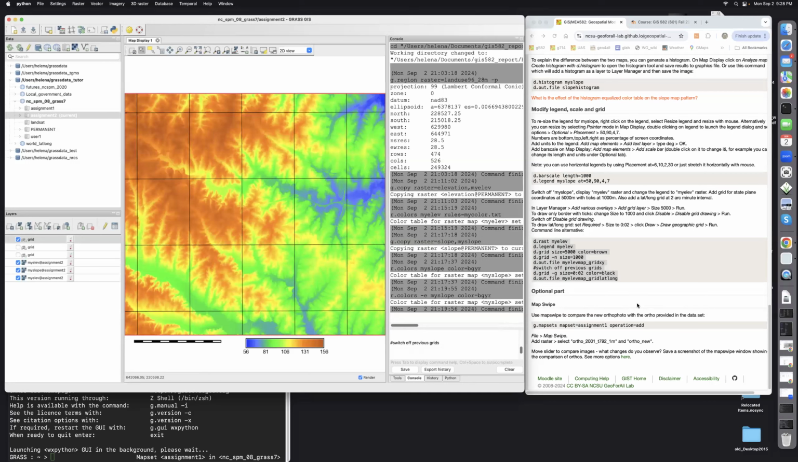And finally, you can also explore the map swipe. So for map swipe, I need the ortho maps. I would like to compare now the orthophotos that we have imported from WMS with the old orthophoto. And I have those orthophotos in the assignment 1 map set. So let's just add that assignment 1 map set to make it accessible.